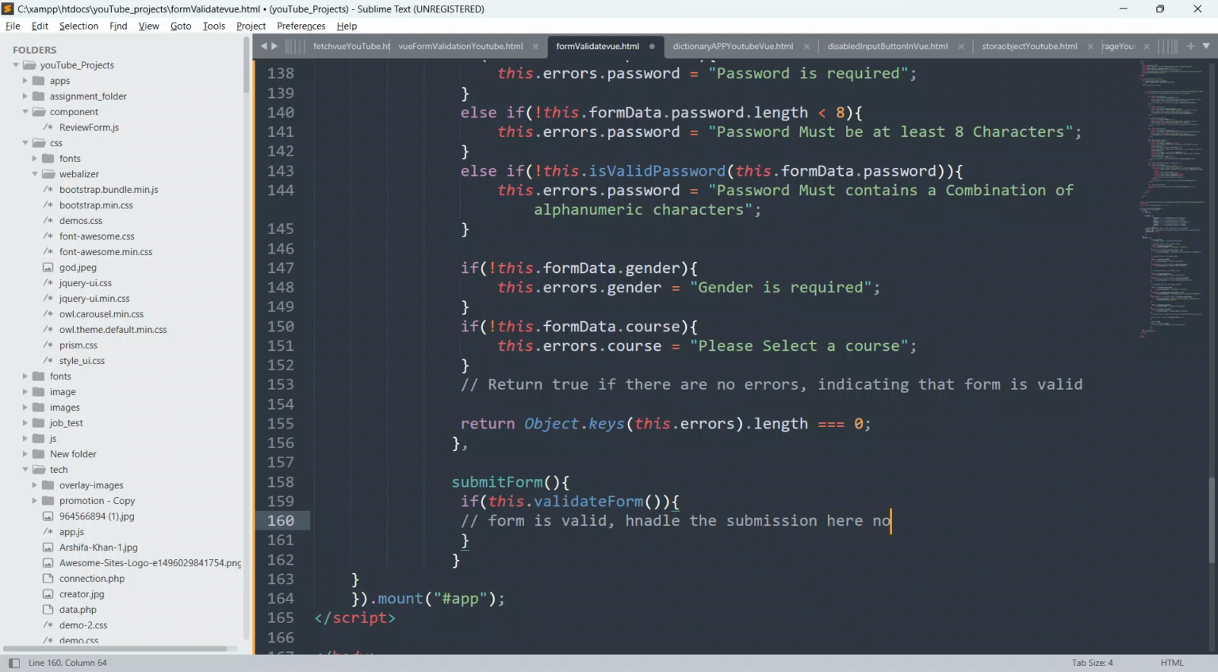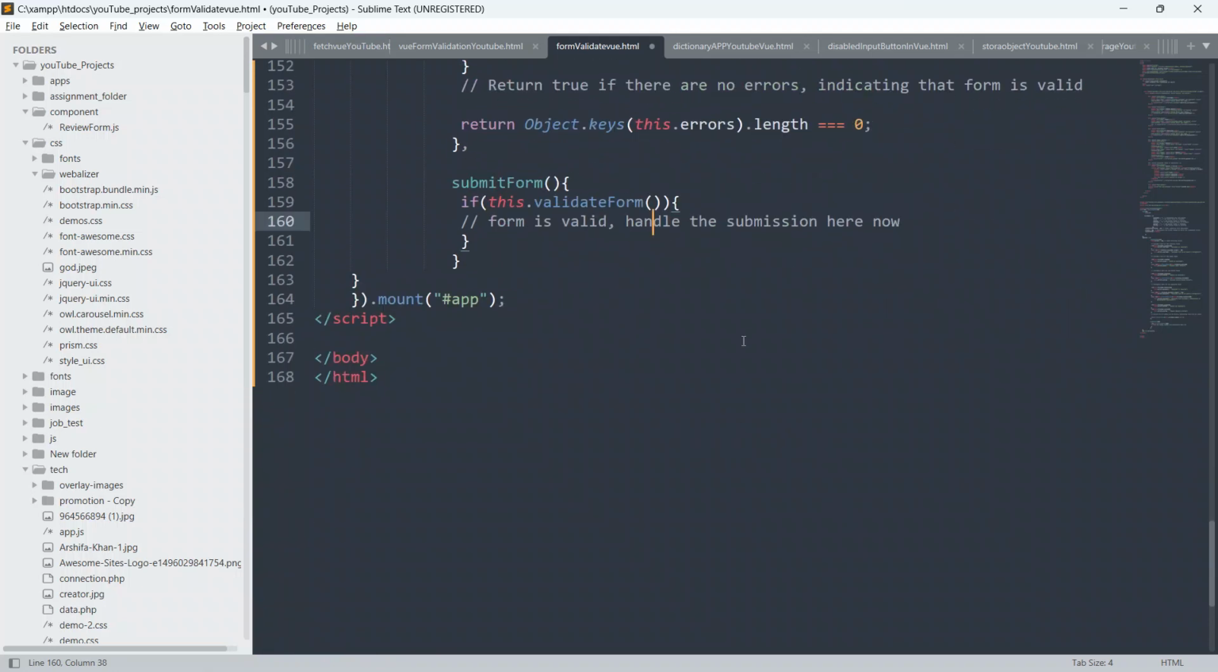Okay, so guys, after the submission we can show the user output, we can show the result also, that you have filled this kind of details into your input field into your form. Okay, so guys, as you can see here, form is valid, handle the submission here now. Okay, so guys, now just pay attention, because here I am gonna write a very important code also.